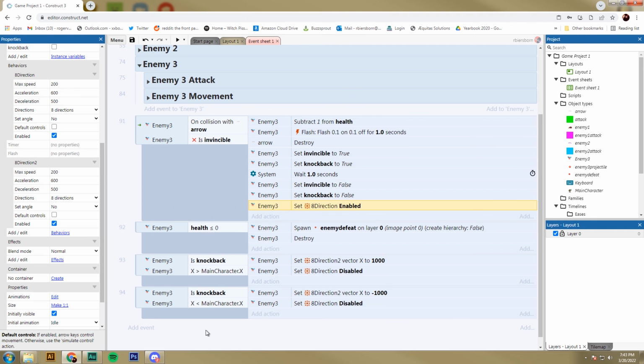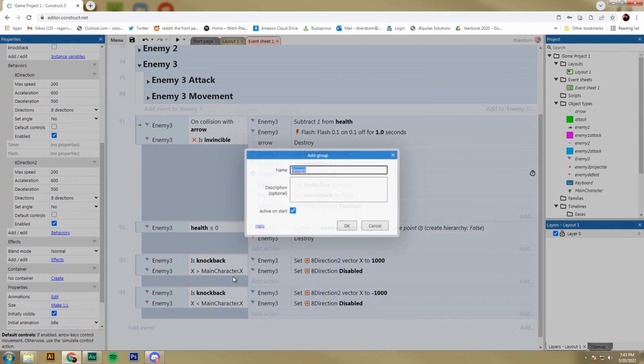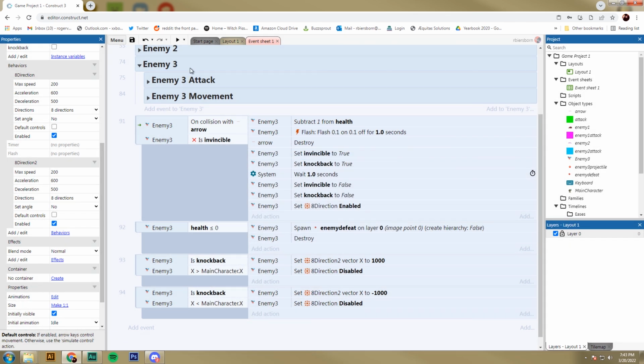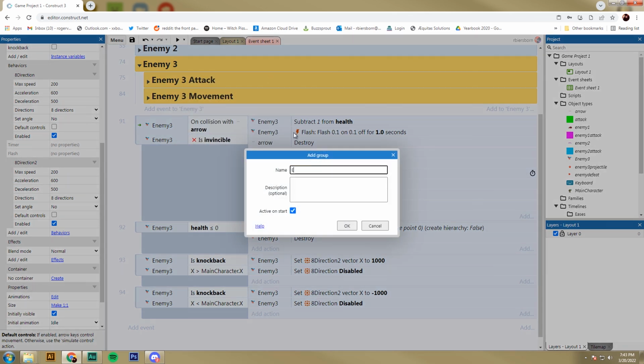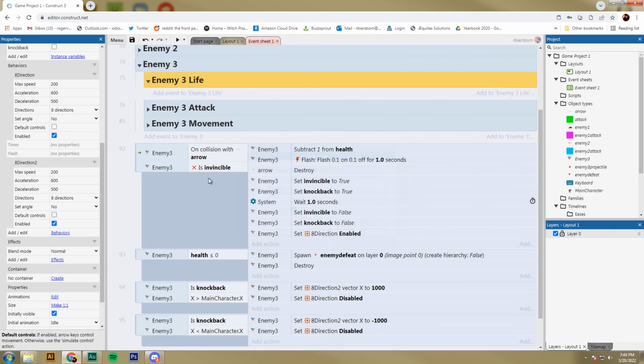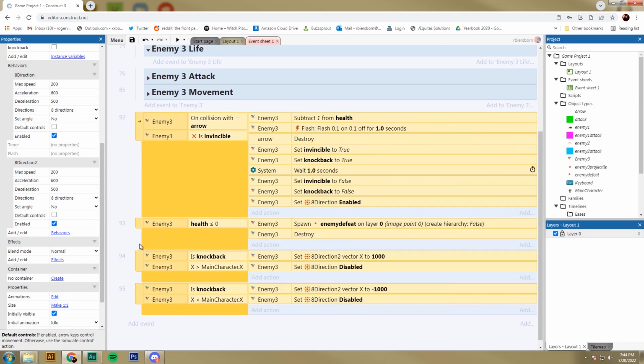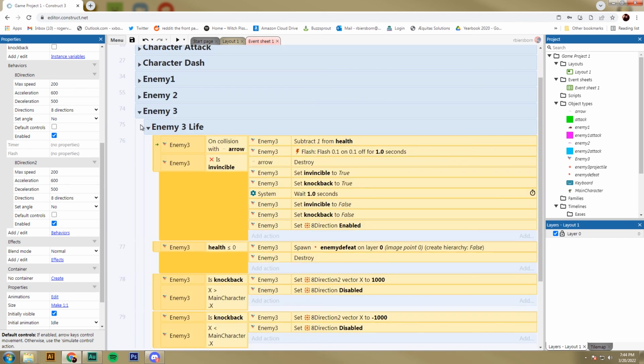This is everything we need. So I'm going to right click, I'm going to add one last group. Actually, no, I'm going to make this a subgroup. I'm going to right click up here on enemy 3. I'm going to add subgroup. I'm going to call this enemy 3 life. And I'm going to move my events into that subgroup.